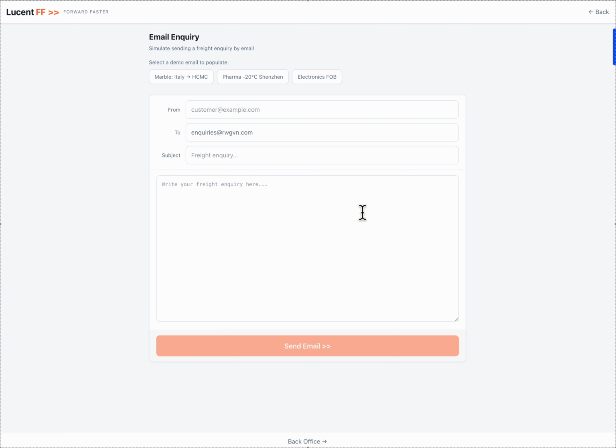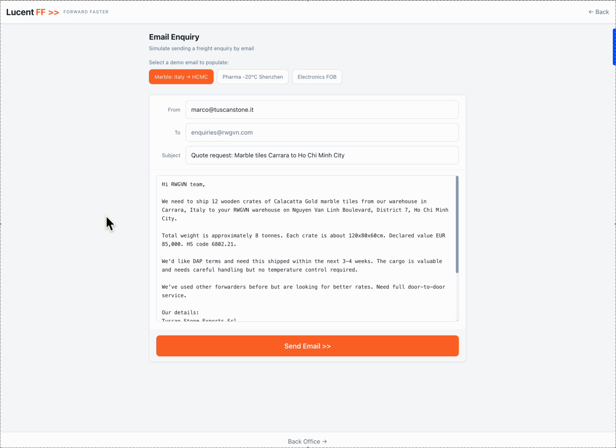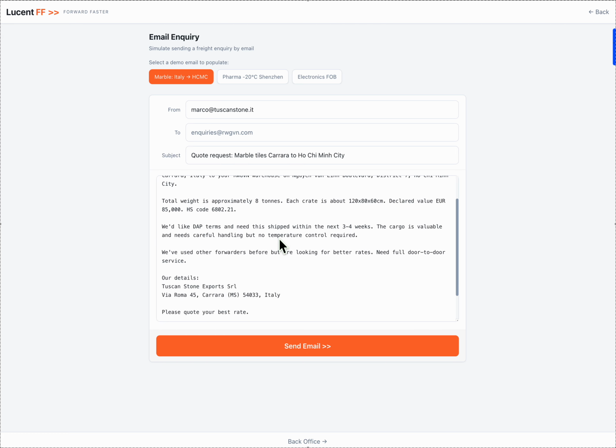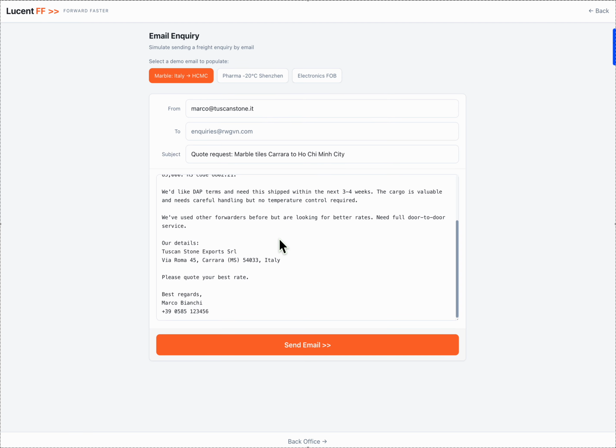I'm going to go to the email form and just show you the equivalent if it was being done by email. So the example here is a customer who just jumps on their email, fires off an email to you and says, I need to ship something from A to B. Similarly, we've got these buttons. We can hit that one to fill it in.